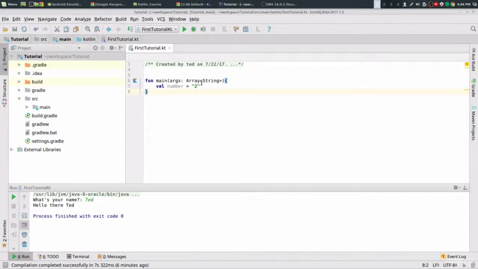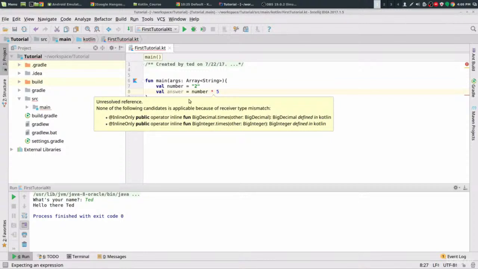Now we're getting into types. So we have a value of number equals 2. And these quotation marks specify that it's a text, a string. And that's a problem because this is a number. It's not supposed to be a string, but this is making it a string. And the problem with that is if we have a variable of answer equals number times 5, we get an error. It turns red, and we have an error.